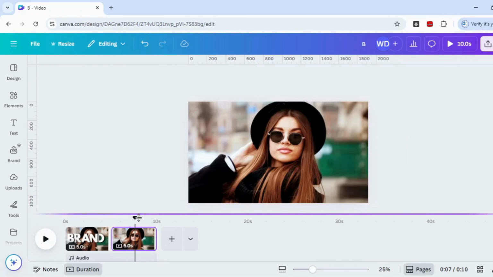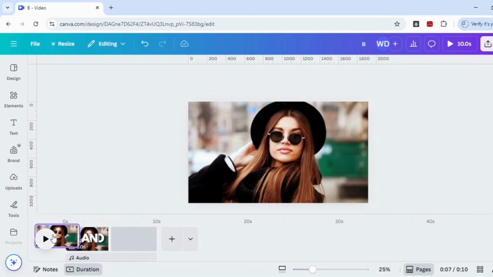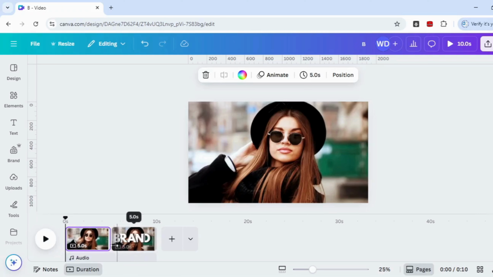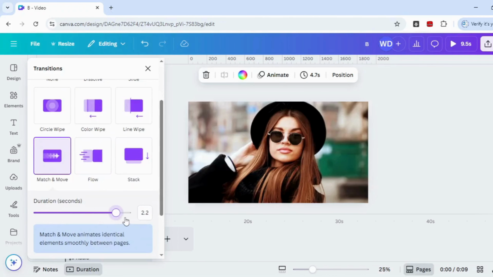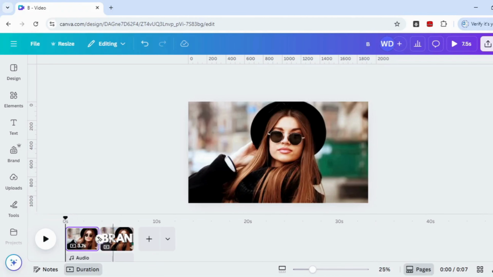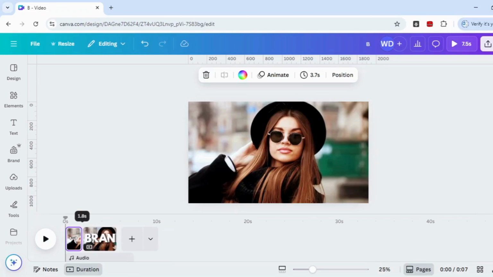Now move this page to the first position. Click on page transition. Select match and move, increase duration, reduce page timing. Now it will work like this.